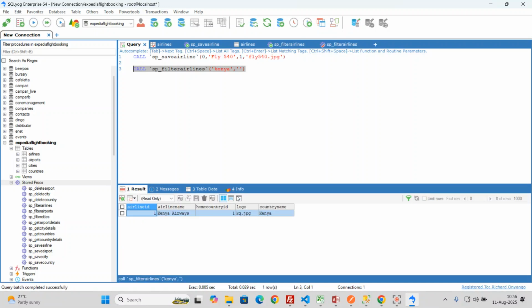Now you can say I have Kenya Airways from Kenya. If I say 540, yeah, then it gives me 540. Then if I say Safari, it is a class, then that works like that. So you can see that is now how you're able to do the filtration.